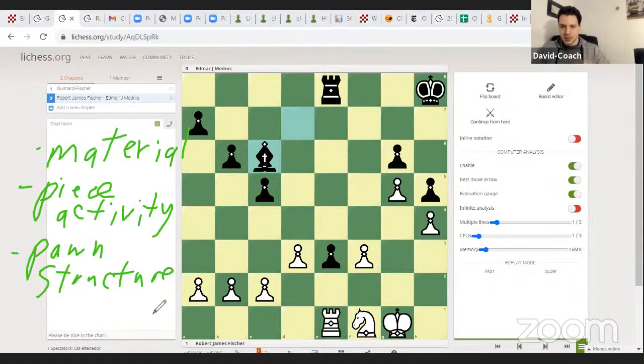So let's break that down. Material: we're up one pawn right now. So the question is, do we just trade a pawn off? Okay, don't trade off all the pawns. What about piece activity? Whose pieces are more active, or whose could potentially be more active? And that really just ties into pawn structure.